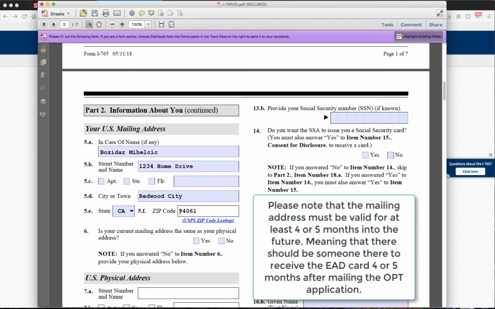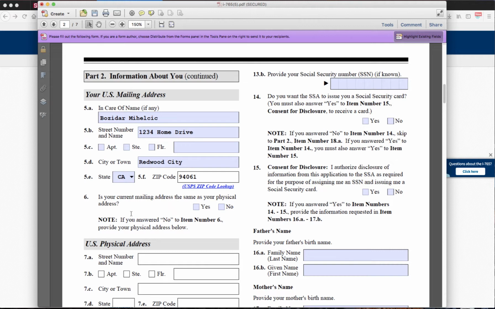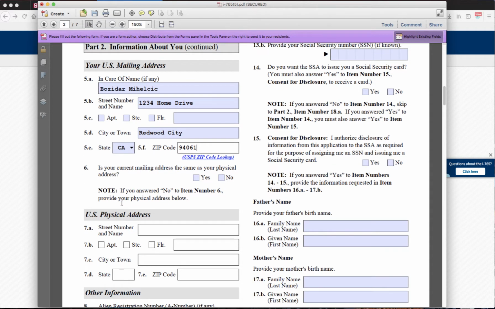Please note that the mailing address must be valid for at least 4 or 5 months into the future, meaning that there should be someone there to receive the EAD card 4 or 5 months after mailing the OPT application. For item 6, since my current mailing address is not the same as my physical address, I will check the box No.